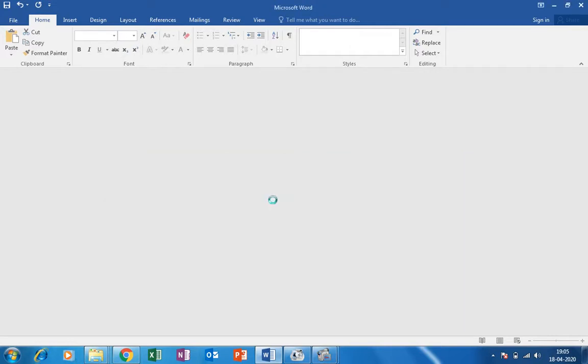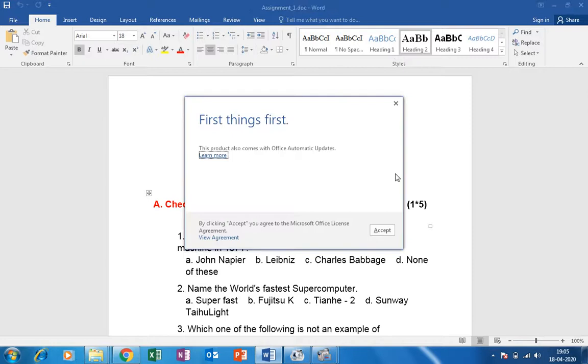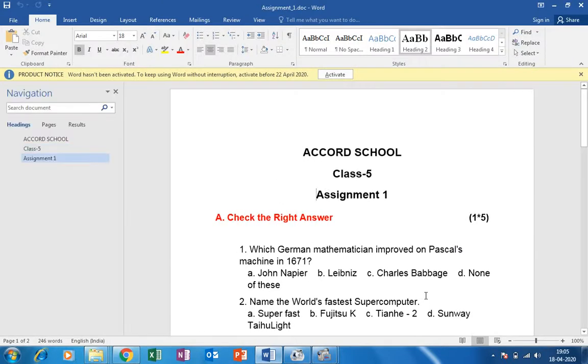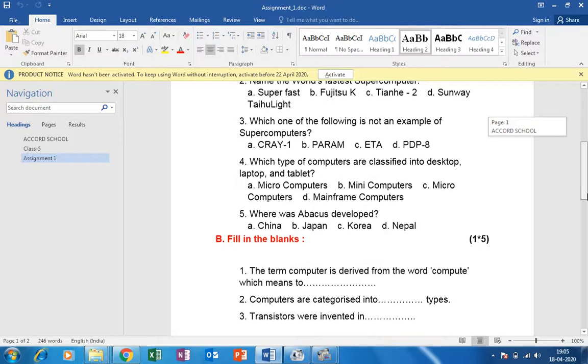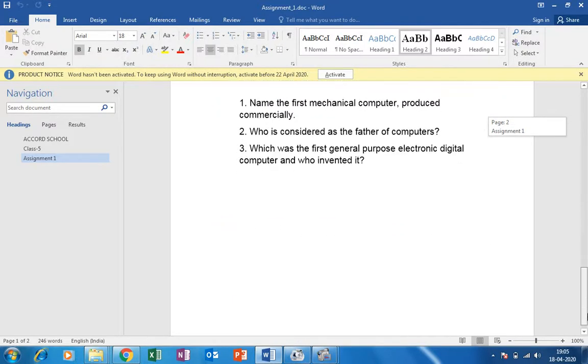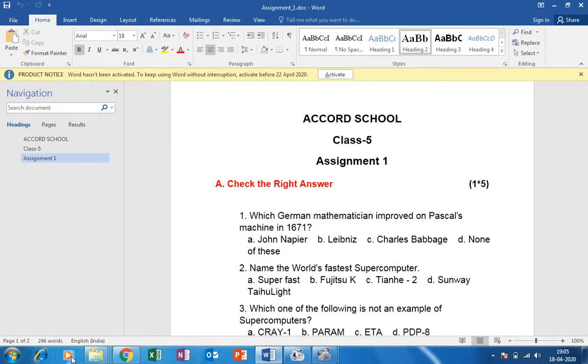Yes, click OK. It will show you the assignment. Okay, this is the question paper. We can copy this and put it in your prepared question paper.